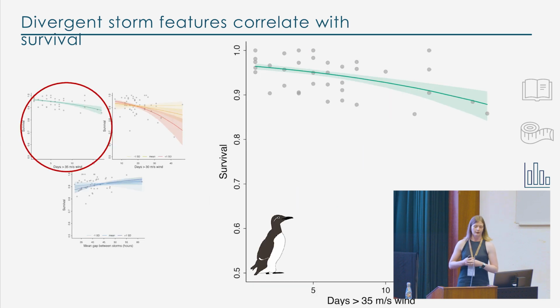First off, the variable that was most correlated with guillemot survival was the number of days exceeding 35 meters per second wind, which is on the x-axis. And again, guillemot survival is negatively correlated with that variable.